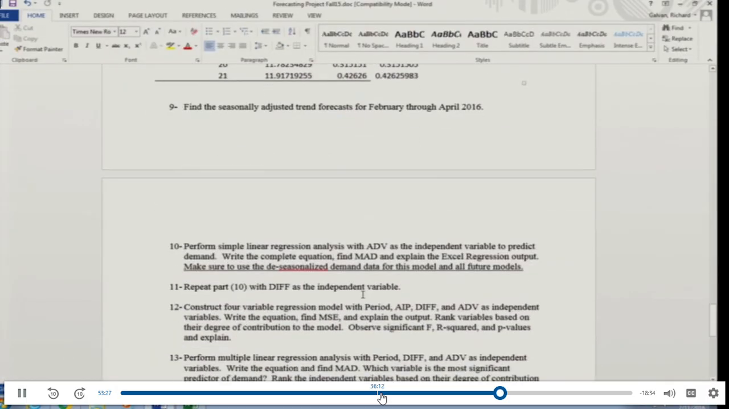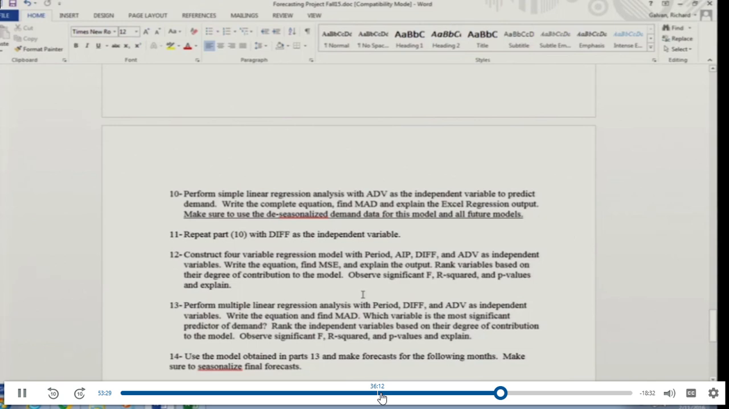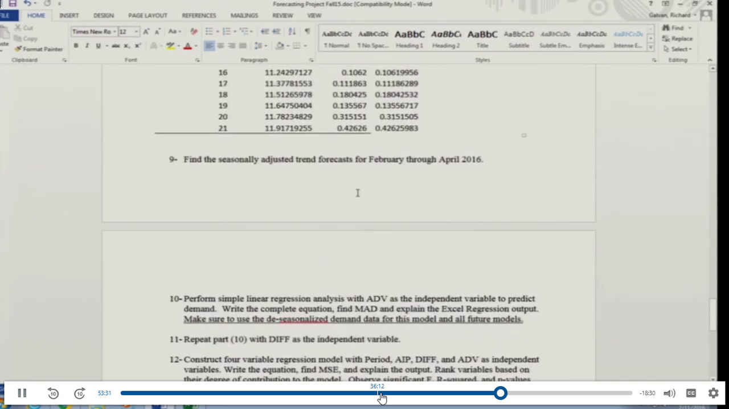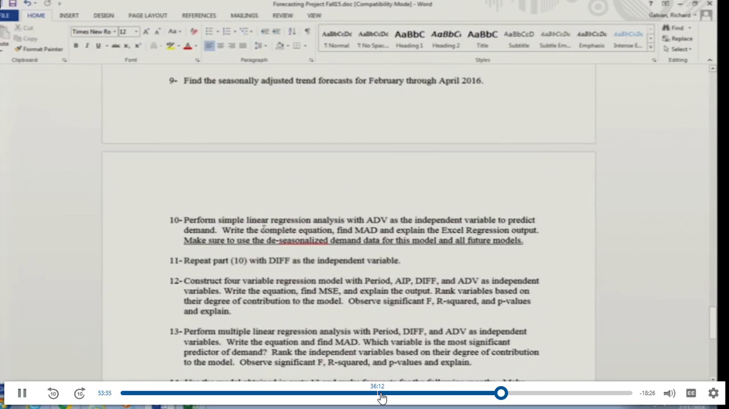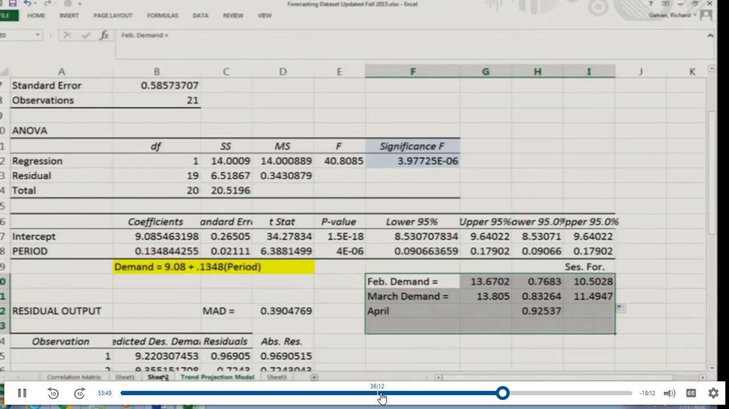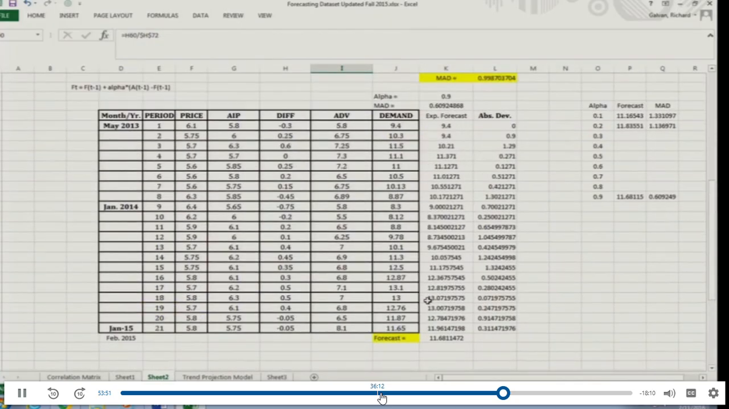Okay, now that was the trend, basically trend forecasts. Now let's do our regression. This time we're going to use another variable, advertising, to predict demand. So let's go back to the Excel file and go back to our data set.